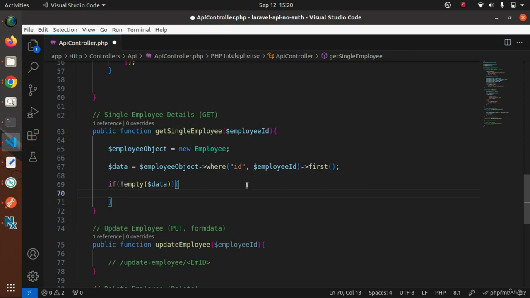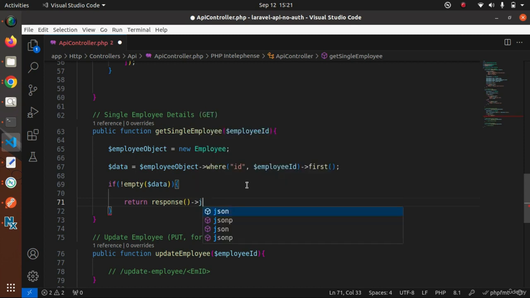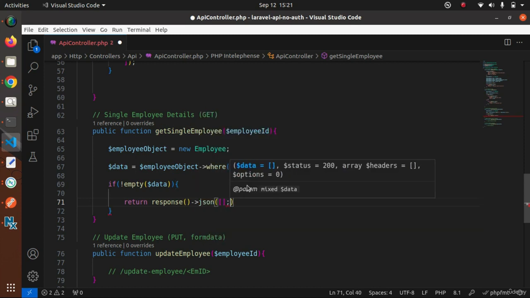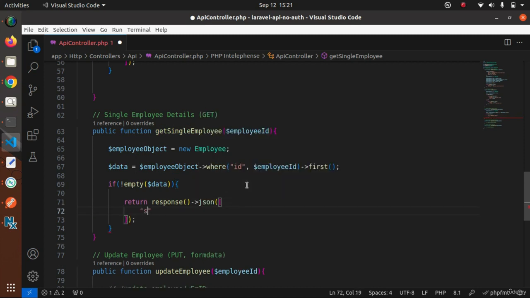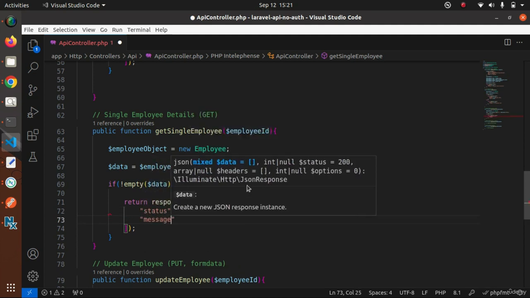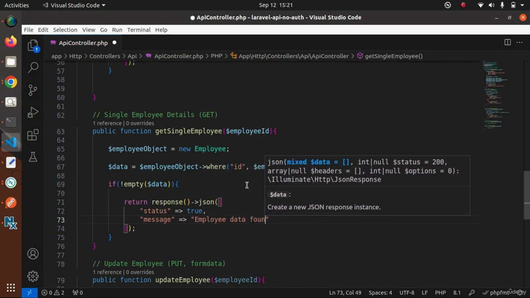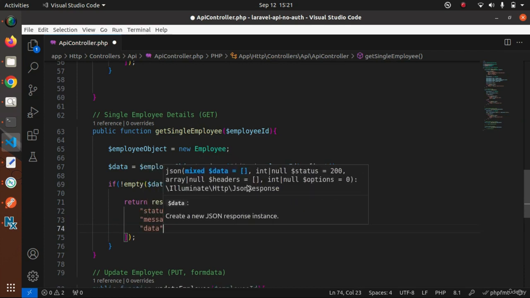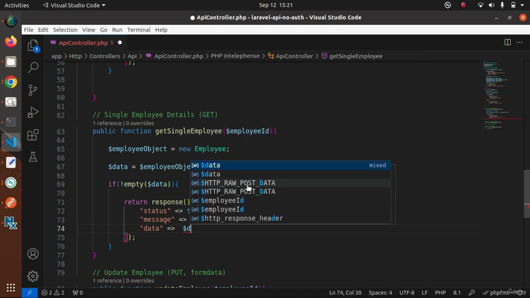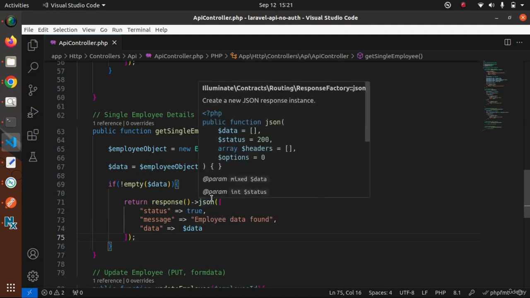It means we have some data, so in that case let's return response. I will use JSON method, pass an array here. Let's say status equals to true, message equals to employee data found, and inside data we have our single employee information. So this is all about our success if block. It means we found our employee on the basis of this employee ID.